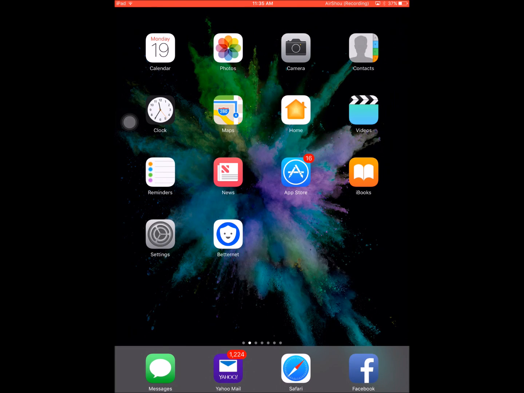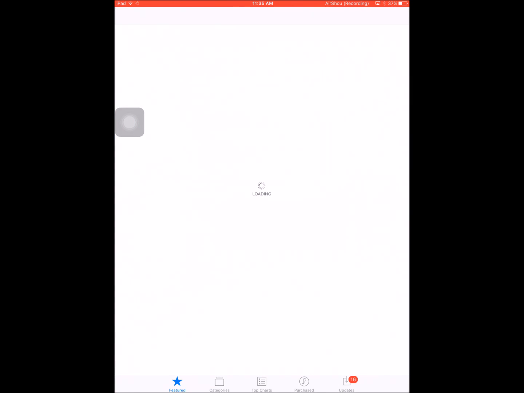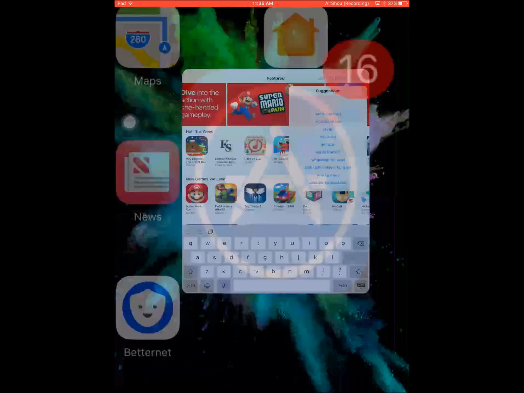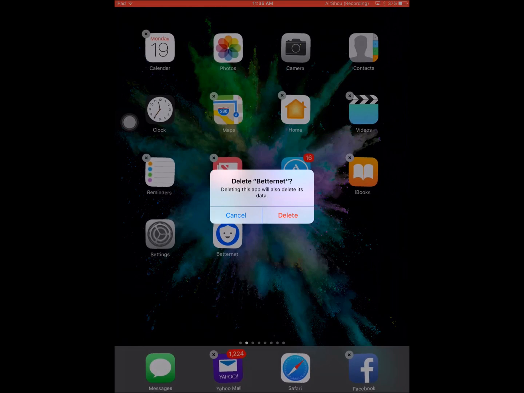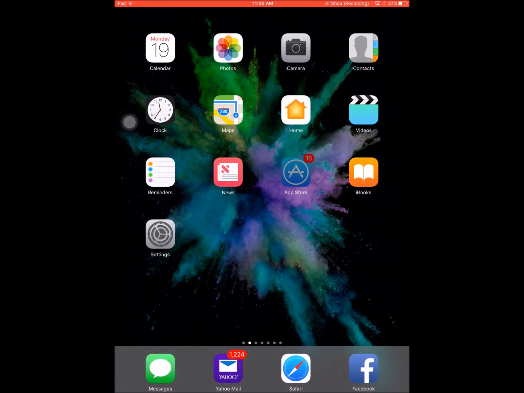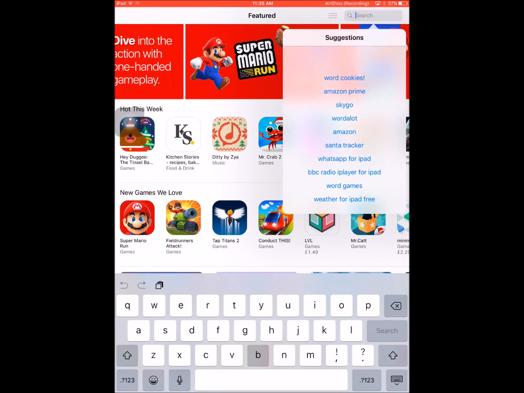So now I'll show you how to get it. As I said, it's on the App Store, so it's super simple. All you need to go and do is search up BetterNet. Okay, actually, since I'm walking you guys through the process, I'll delete BetterNet and walk you through it properly from setting it up.